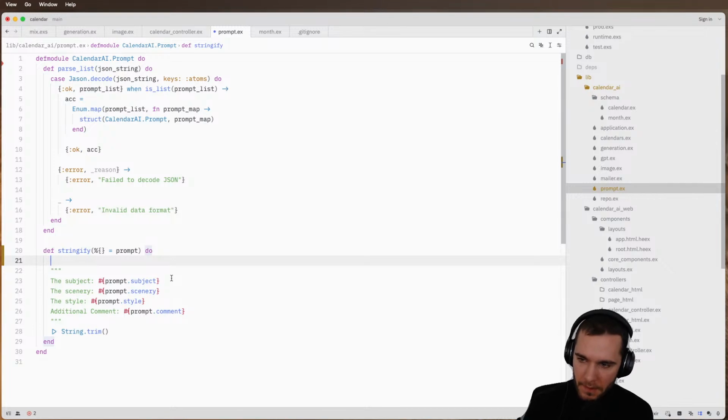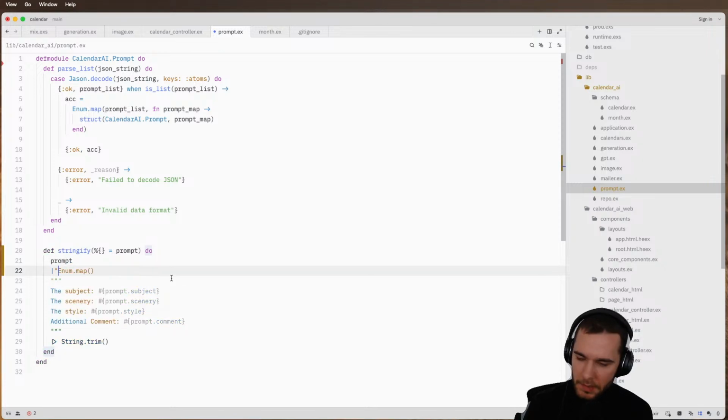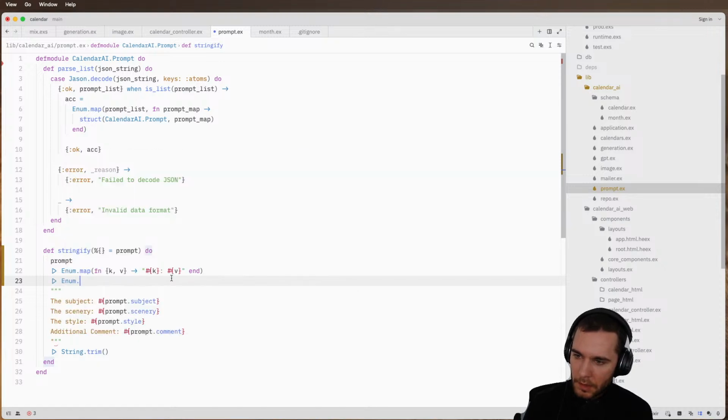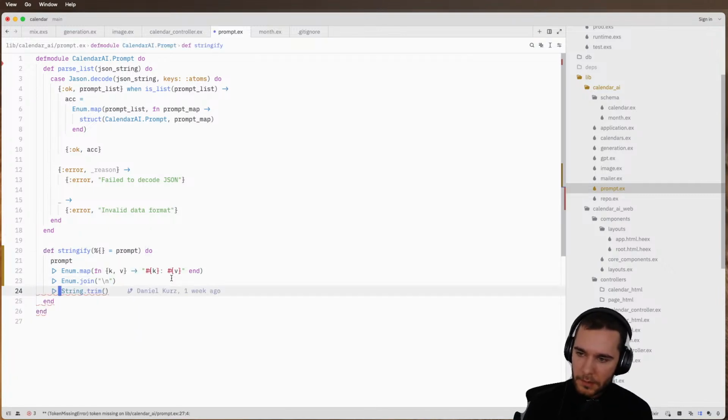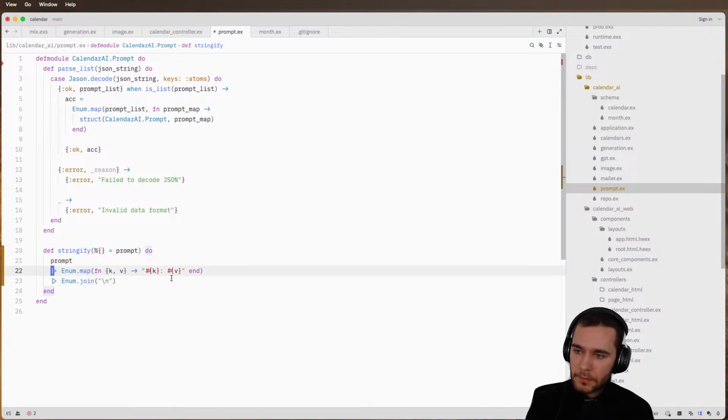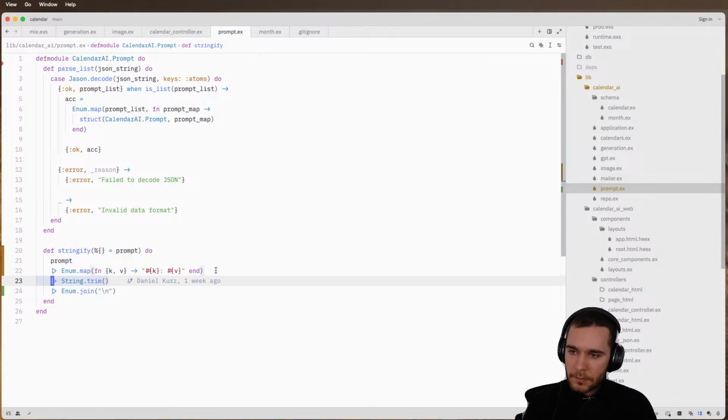Okay. So enum.map prompt key value, enum.join via a new line. Yeah, easy as that. Perfect.